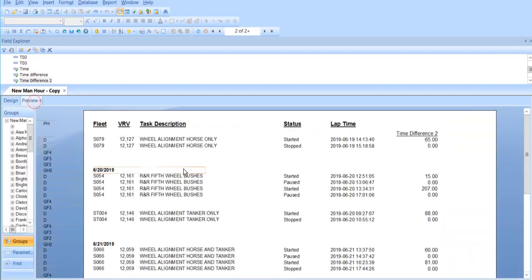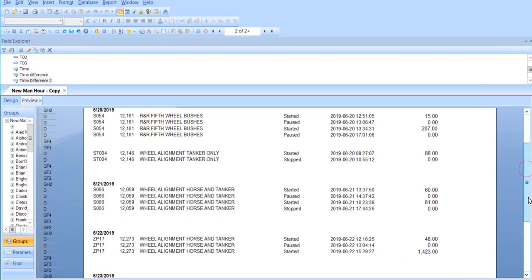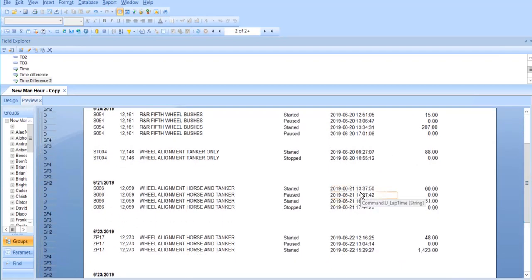Okay, we have come over here now. As you can see, it's quite interesting. We're working on this data, on the 1337, 1437. We can now see that this guy started this task on this date. He started at 1337. Then he paused it at 1437, so we can see that this is 60 minutes.